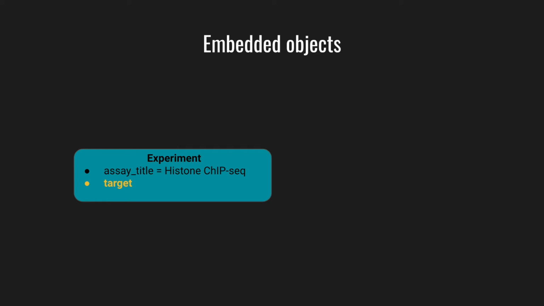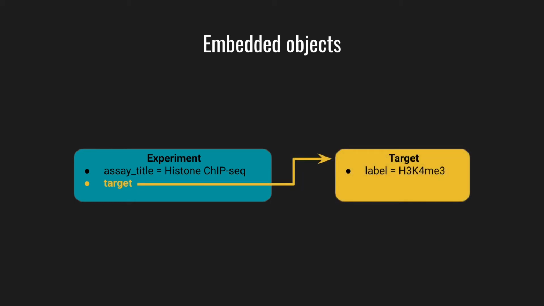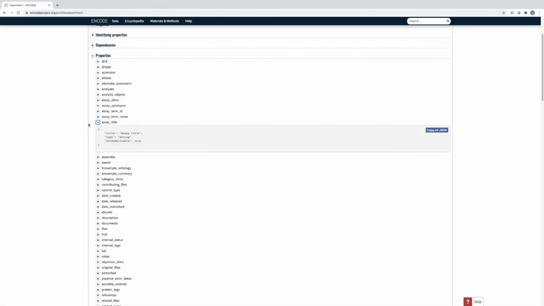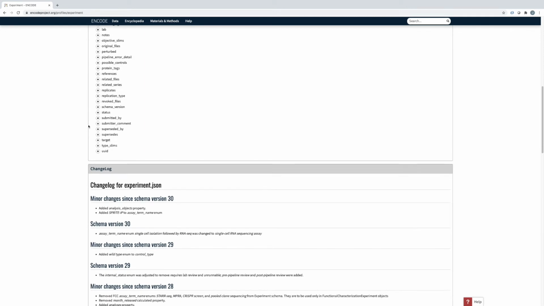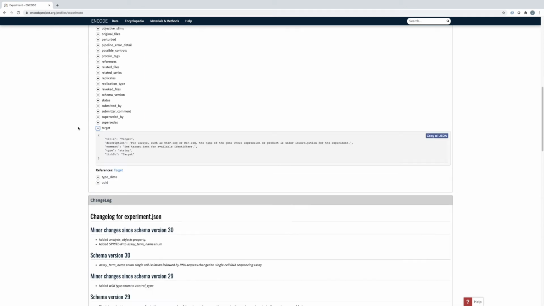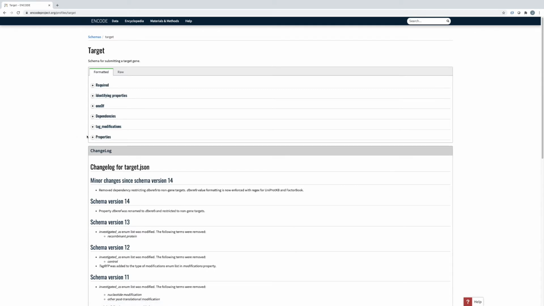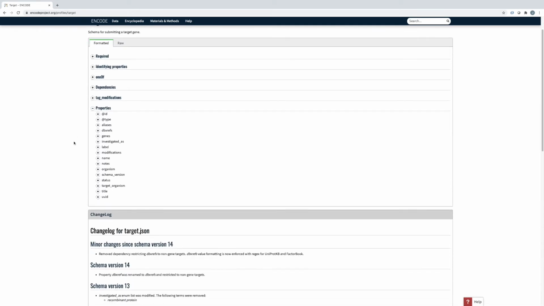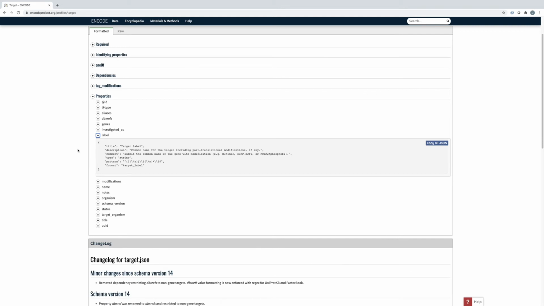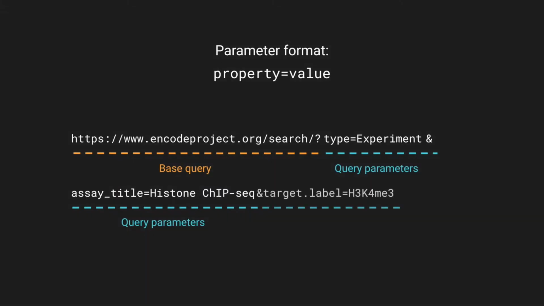Certain properties of an object are embedded objects. This means that that property points to another independent object in the ENCODE database. The properties of the linked object can then be accessed from the parent object. An example of this is the target property of experiments. Target objects, which have a property called label that stores the common name of the target, are linked from experiments. To search by the target label, the following parameter can be added to our query.